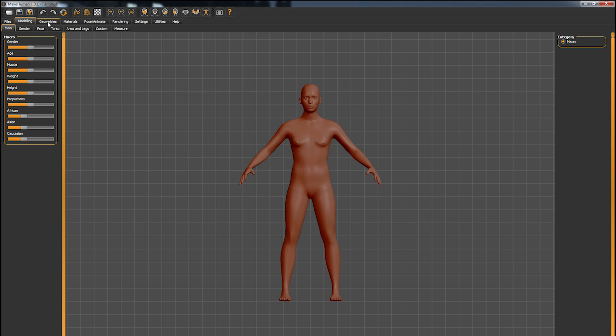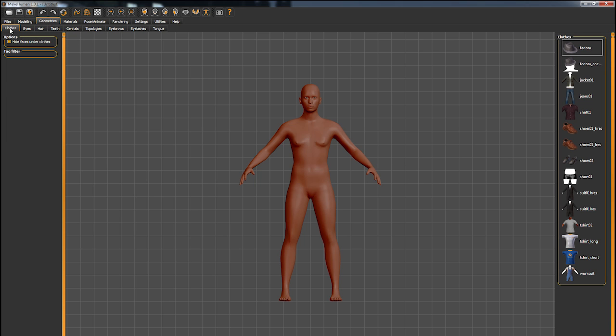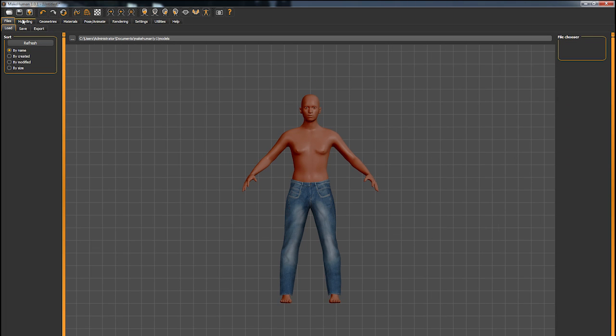So before we do anything, I'm just going to go over here to Geometries and Clothes, and I'm just going to throw some jeans on this person, just in case there's some kids here and their parents wander in the room and say, "What are you doing?" Anyway, so we'll start at the beginning with MakeHuman. Over here with Files, this is where you're going to save your actual creation.